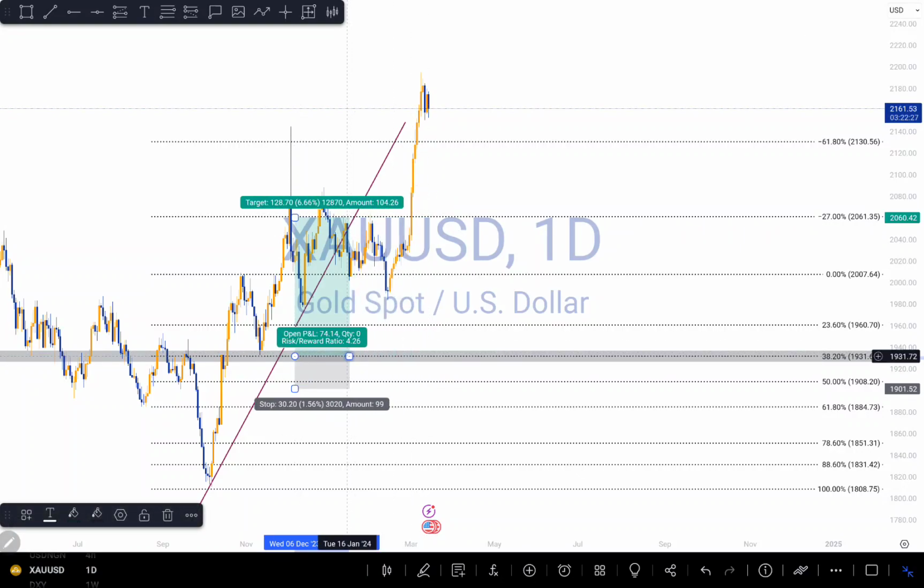My first TP area right here is here, right? That is how I take my trade. Then most of the time, and I'll be honest with you guys, most of the time I take my trade off of my 61.8% fib level.